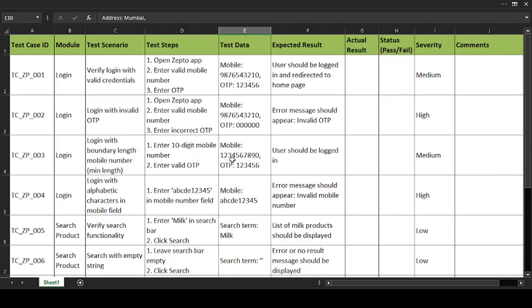Okay, we can also create one negative test case here. That is not mentioned, but I'll tell you guys, if you enter an 11 digit mobile number and try to get the OTP, at that time you also get a pop-up message, which is also created in real time.